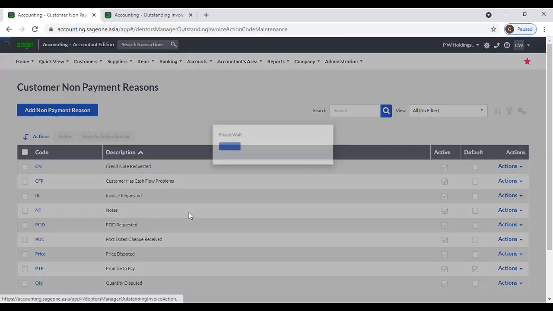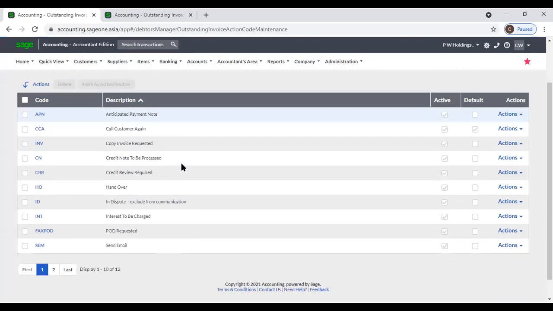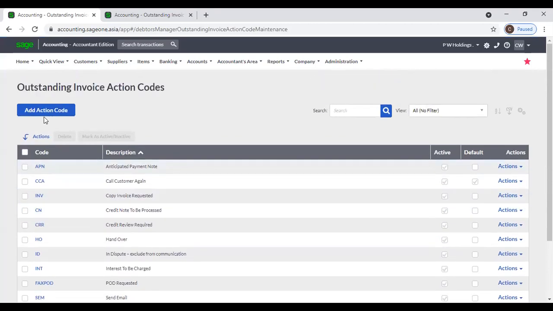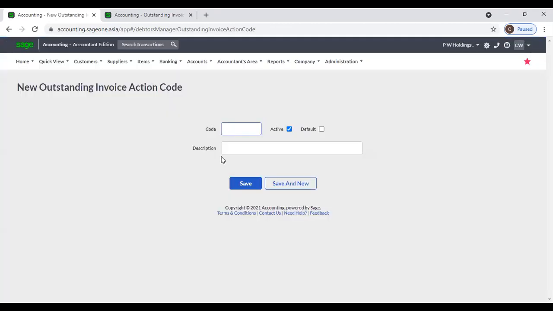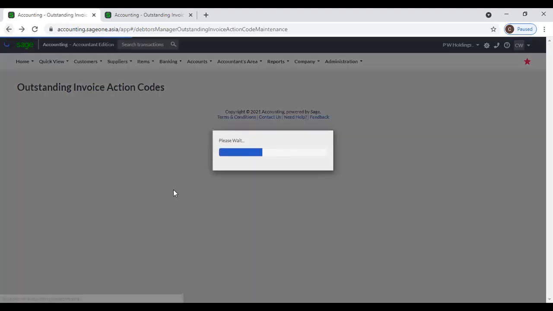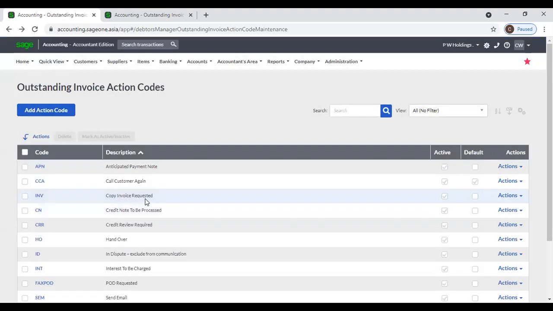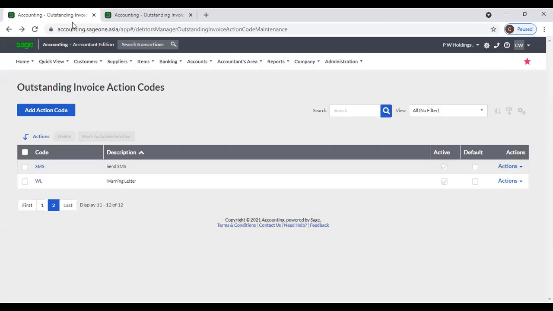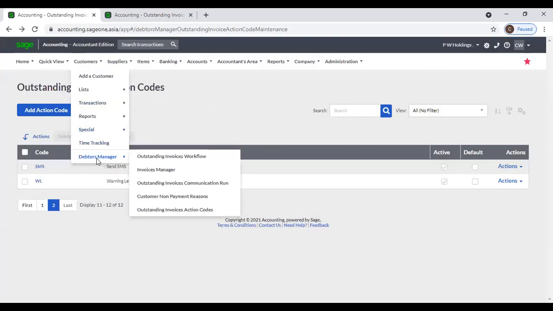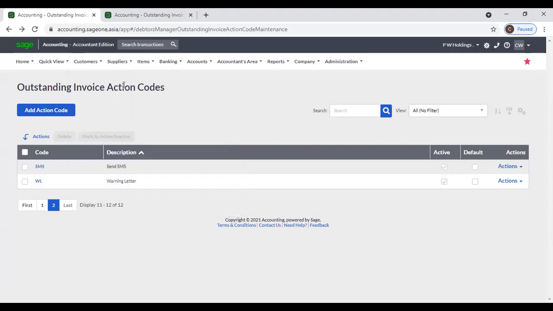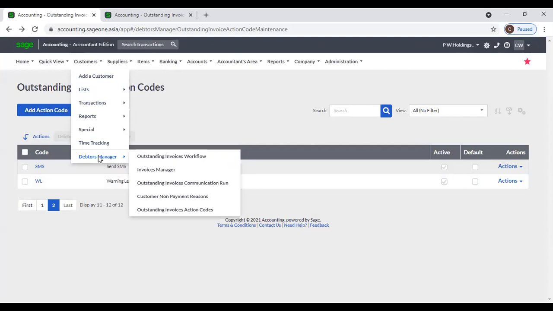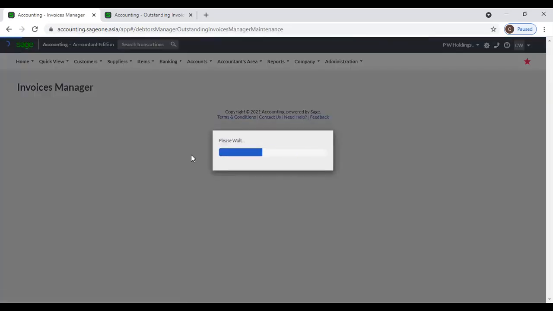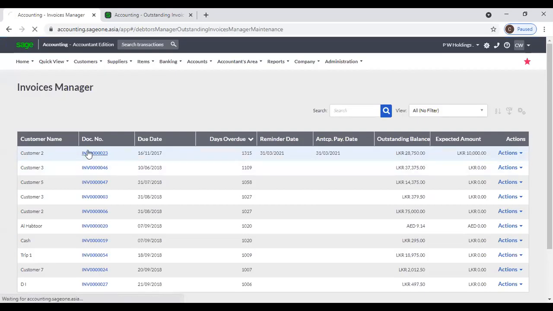Next, outstanding invoices action code. Here also, if you want, you can add any action code, and the system also has default action codes. Now after you create these non-payment reasons and outstanding invoices action codes, you can enter those codes to your outstanding invoices.